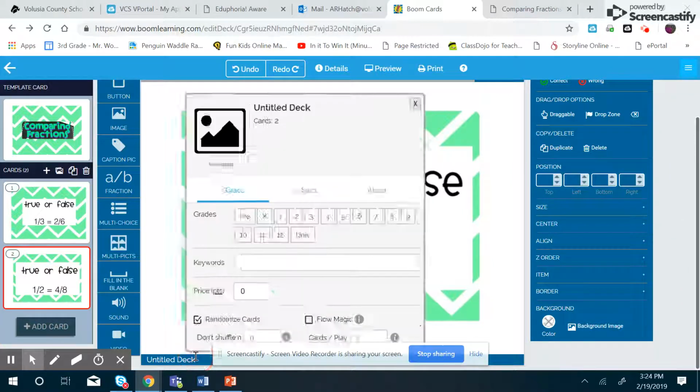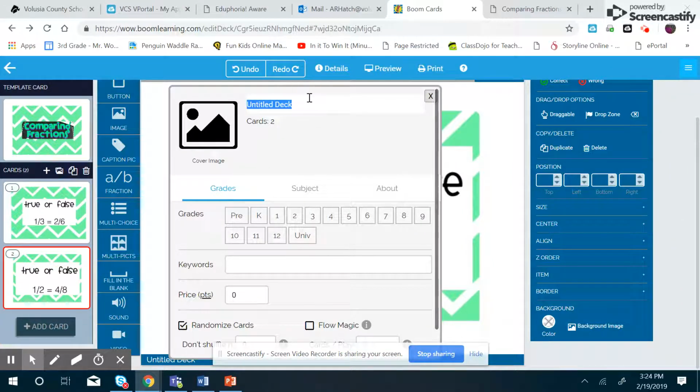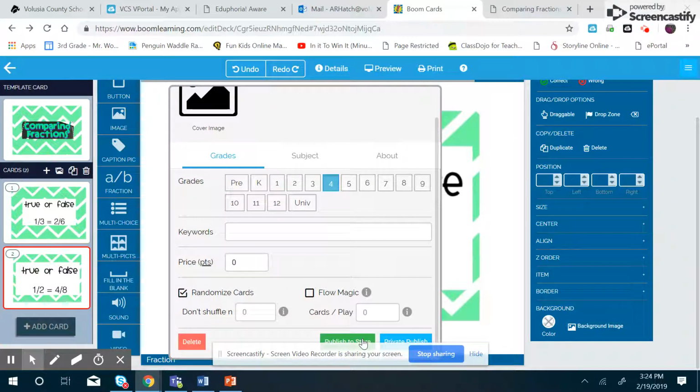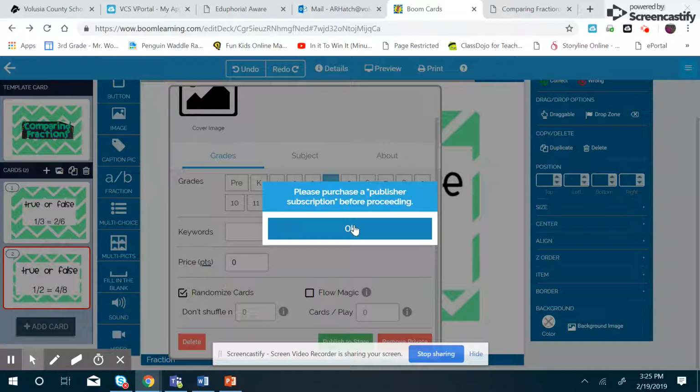Now, you also make sure that you title your deck. So if you want to title it fractions, you're going to click on title at the bottom. Fractions, you're going to say what grade level, keywords, how many points, do you want them randomized. All of these you're going to add, and then you're going to hit publish to store. Or if you want it just for your class and no one else can see it, you can hit private publish. So you're going to have to decide which one you want. So if you do private publish, or you can hit publish to store.